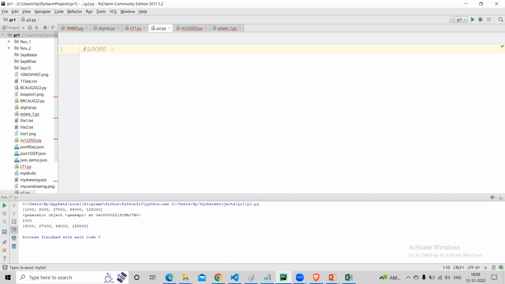Otherwise, you'll have to keep on repeating the same code, right? So if you have to read marks of 50 students, you'll have to write 50 times input, right? So that's not a good practice. So we use loops. So loop is a concept in programming language using which we repeat our existing statement, or group of statements, more than once.